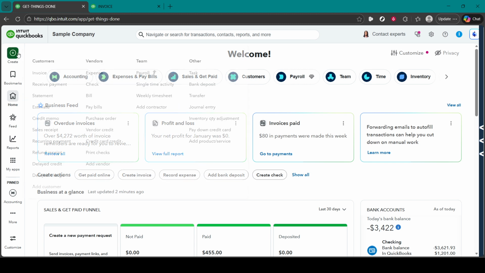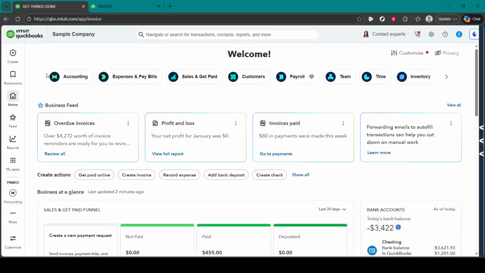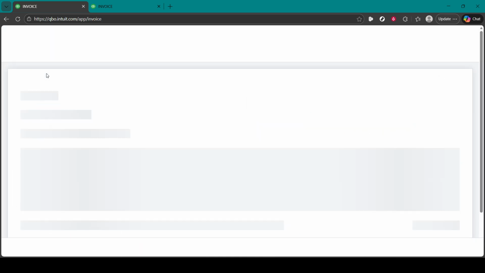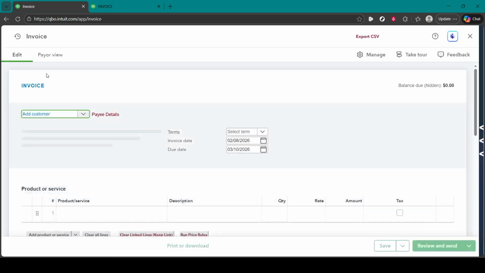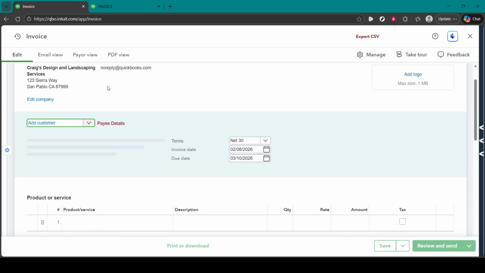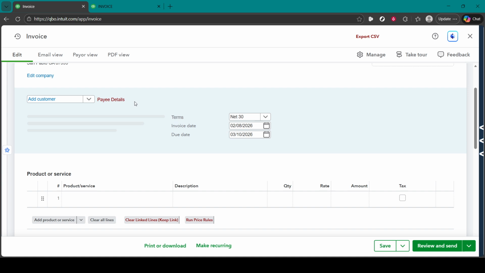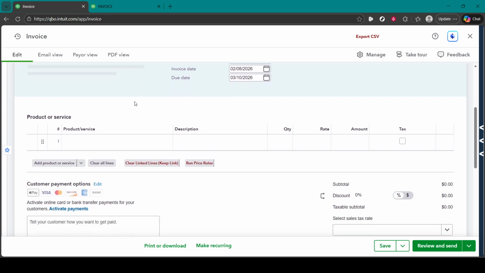This opens the standard invoice form where you'll prepare the bill for your customer. Choose Invoice from the menu, and QuickBooks will bring up a fresh invoice page. Before we attach anything, take a moment to fill out the important details. Select the correct customer, verify their email address, set the invoice date and terms, and add the products or services with accurate quantities, rates, and any applicable taxes. Clear, complete information here helps avoid back and forth later and keeps your customer experience smooth.